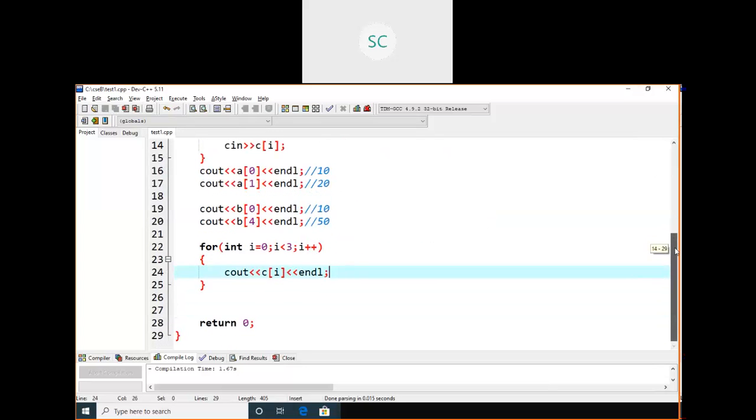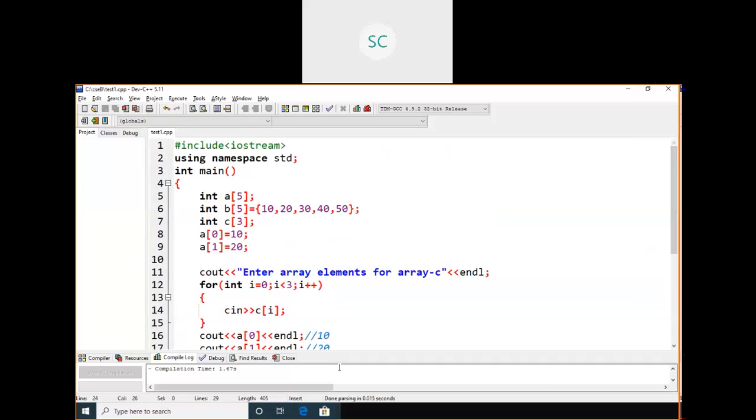Okay. This is about single dimensional array. Regarding multi-dimensional array, we will see in the next class.